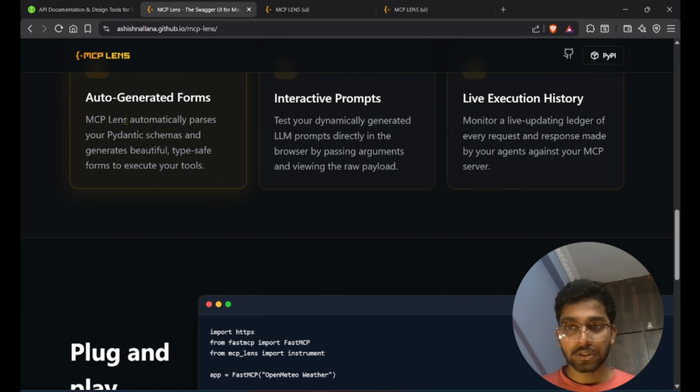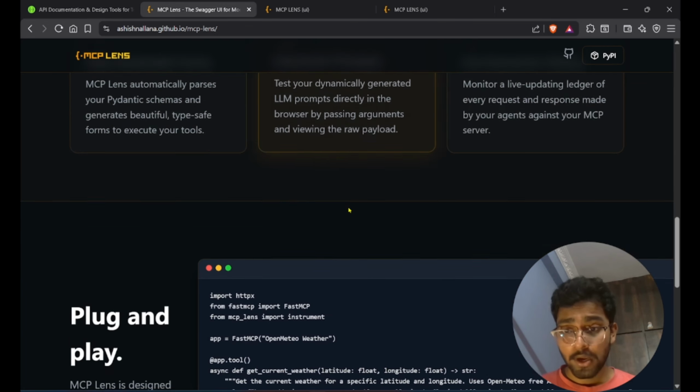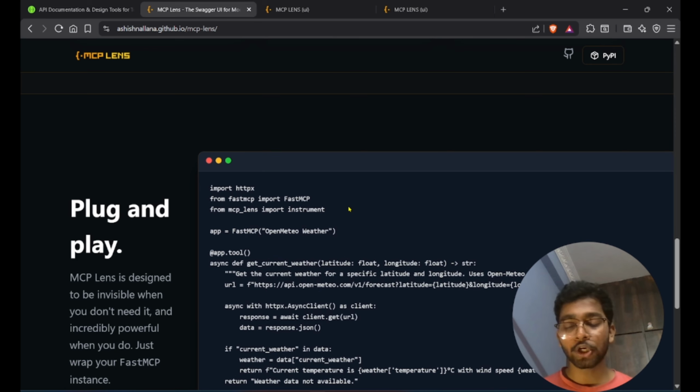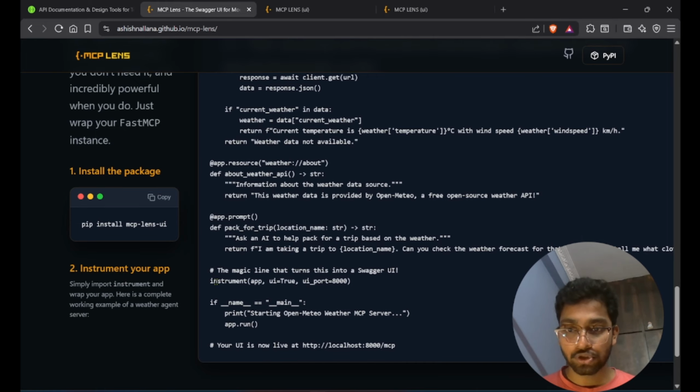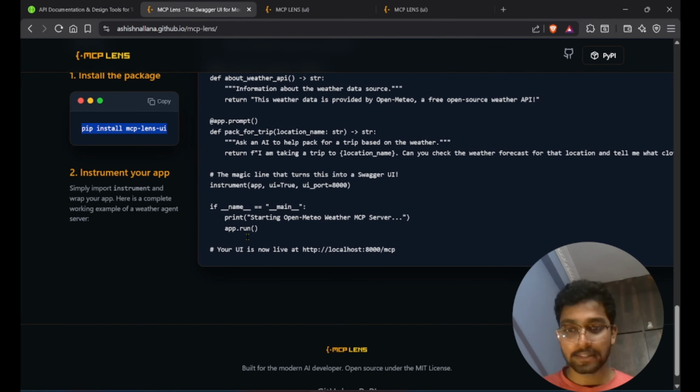All right, now these are the basic features which I already mentioned. And the most important thing, it is very direct, and in just one line you can set it up. You just import instrument from MCP Lens, and create your MCP servers using FastMCP, and then just this one line, say instrument, within this pass in your MCP app, then say UI equals true and set your port, and on this port /mcp will give you your MCP Lens UI. Just one line of code. Before that, just make sure you install it: pip install mcp-lens-ui, and that's it.